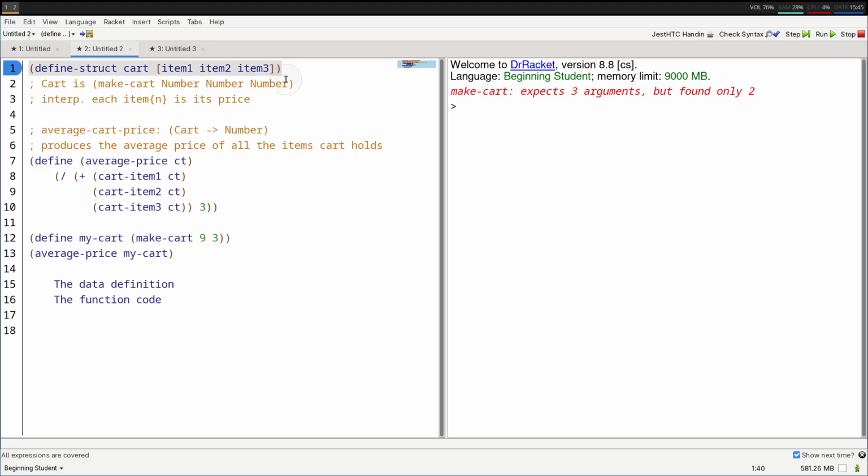It's fixed size, right? It must only hold the amount of items we tell it ahead of time, as specified by these fields right here, right? This is not realistic. In the real world, when you go shopping, you kind of don't know the amount of items you want to buy.